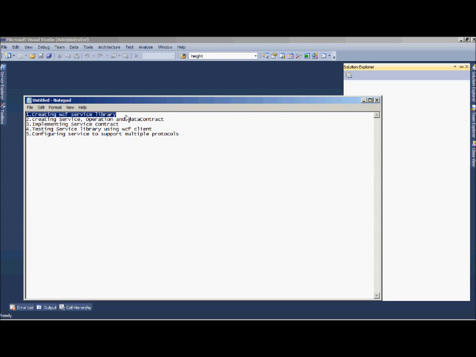First one is creating a WCF library. Second one is creating the service contracts, operation contracts and data contracts for the WCF service. Third one is implementing the service contract, and the fourth one is going to be testing the service library using a WCF client. And then the last topic, configuring the service to support multiple protocols.